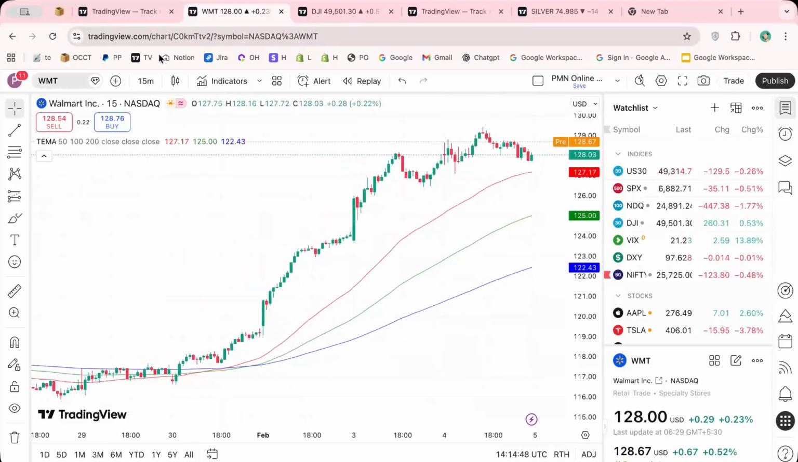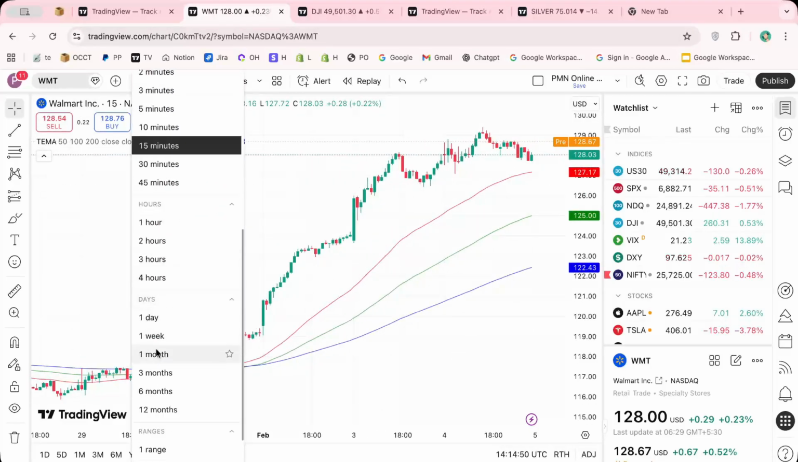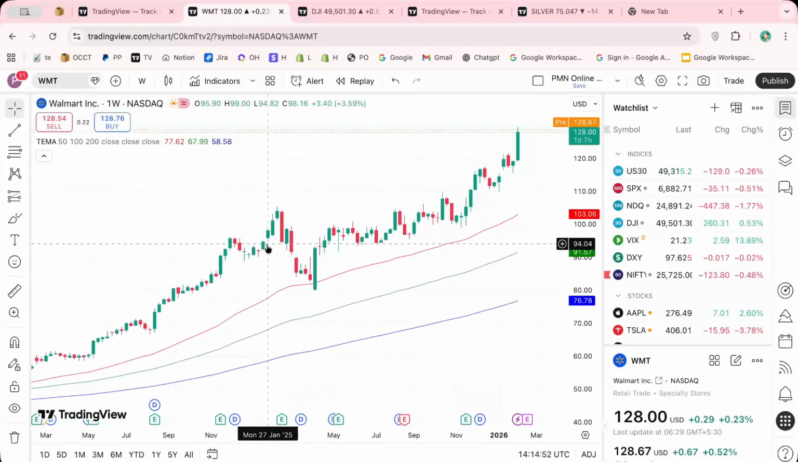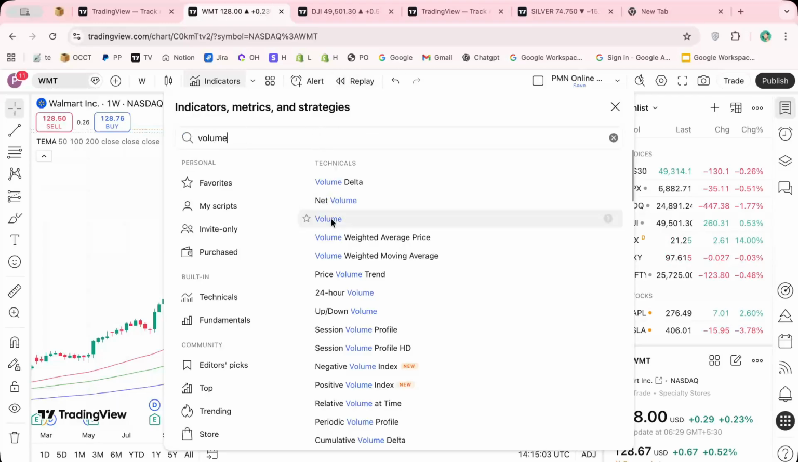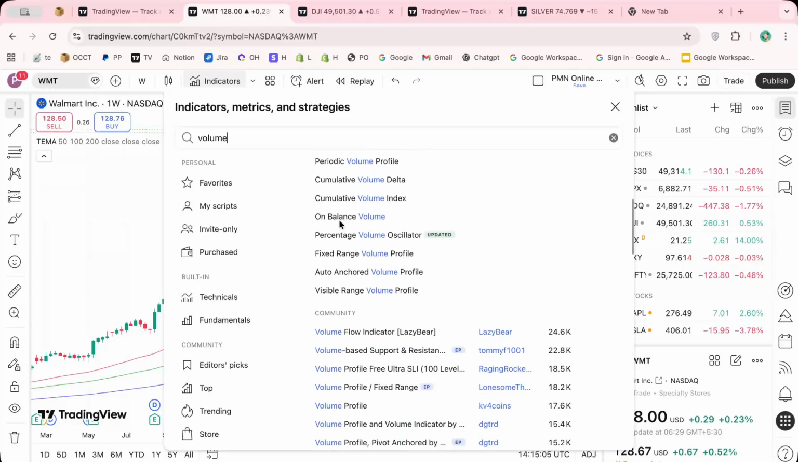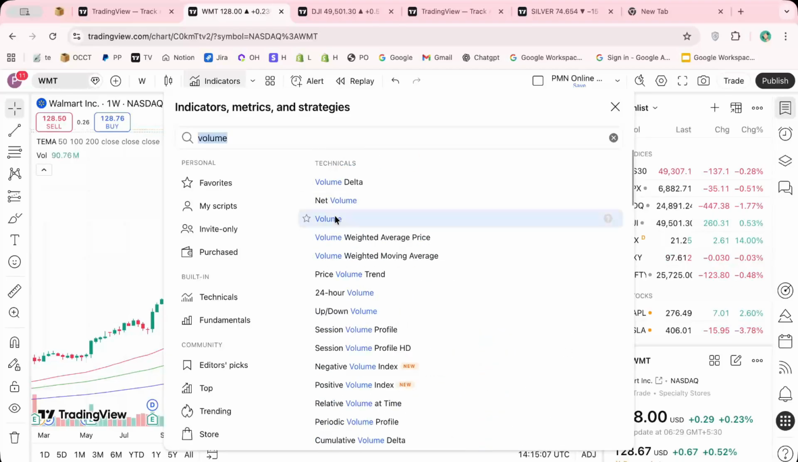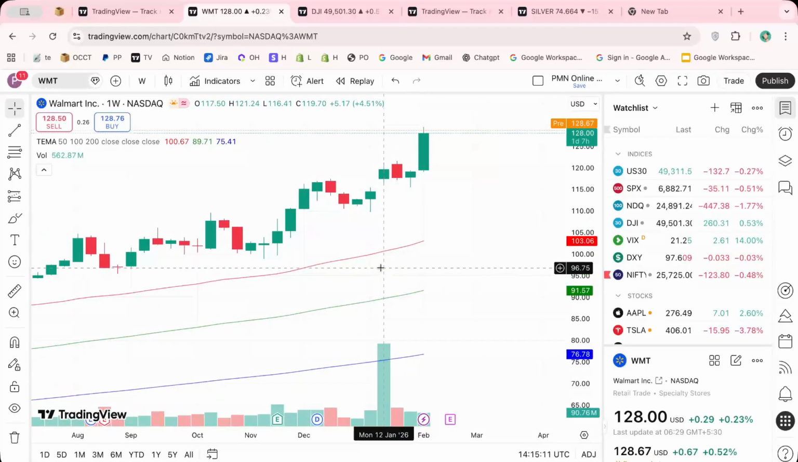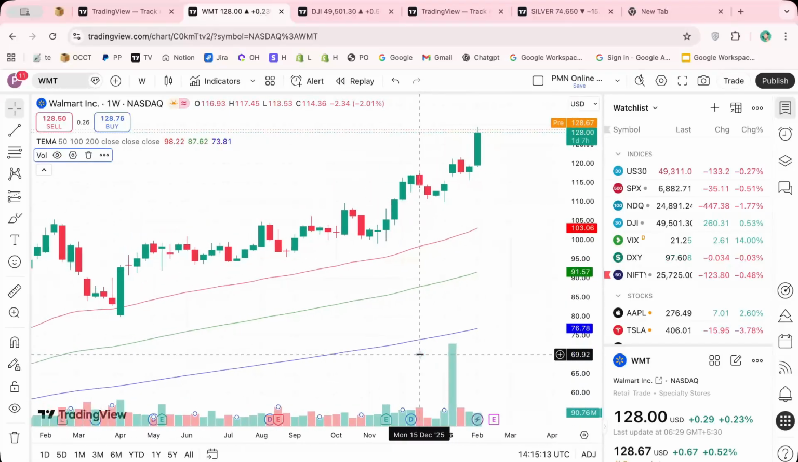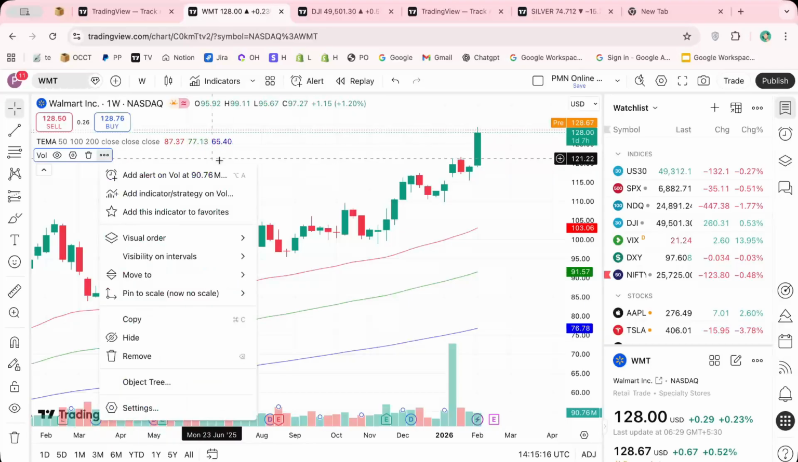First up, let's add the volume indicator to your chart. Find the Indicators and Strategies icon, which looks like a small microscope, right at the top of the TradingView interface. Click on it, and a search bar will pop up. Type in Volume, and you'll see the built-in volume indicator appear. Select it, and you will immediately notice volume bars show up beneath your main chart. These bars are a visual snapshot of trading volume over time, essential for identifying trends and market shifts.